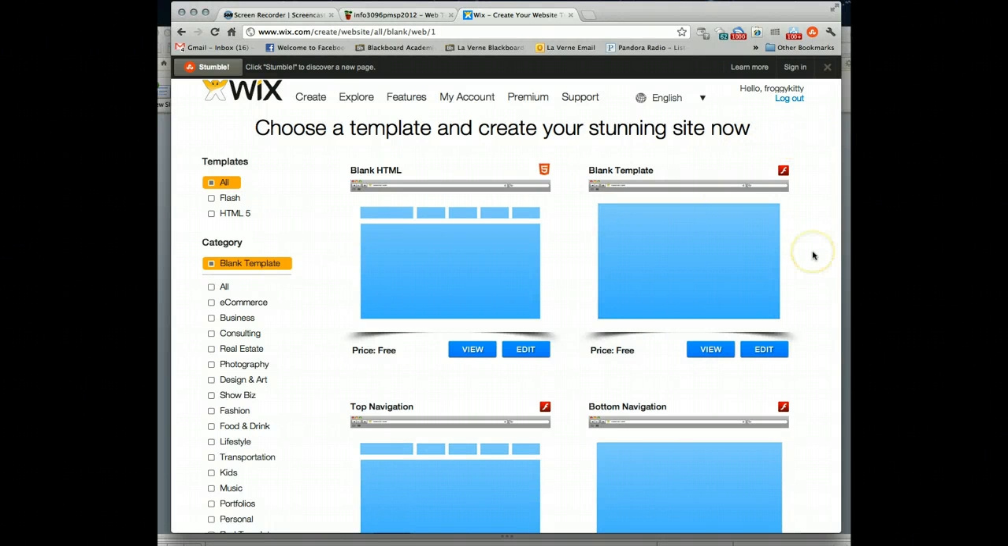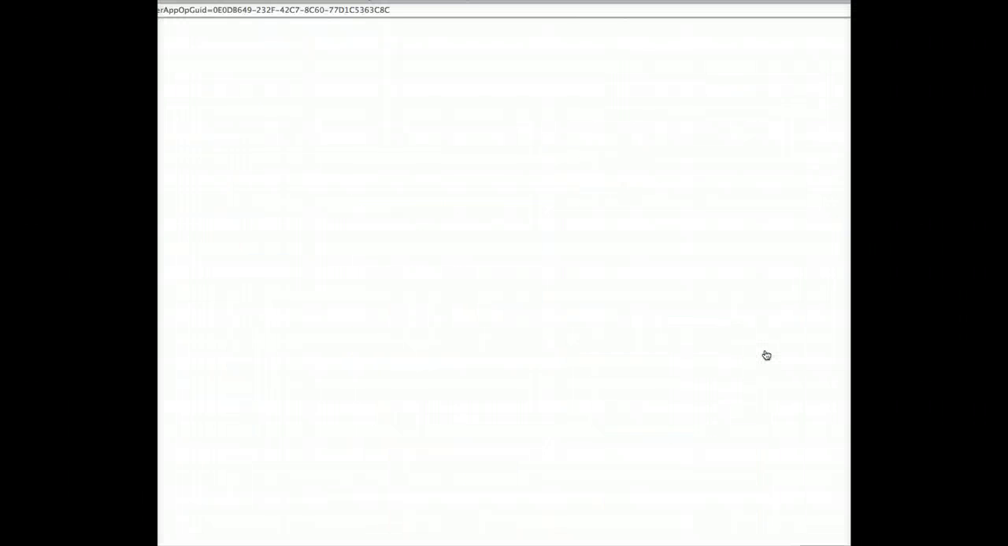For this demonstration, we're going to go ahead and click on the blank template for Flash. They also have HTML5, which is the technology that is replacing Flash. Flash is actually kind of going the way of the dinosaur. It's not going to be supported in the near future. But for our assignment, we're going to go to the Flash blank template. Go ahead and click Edit.